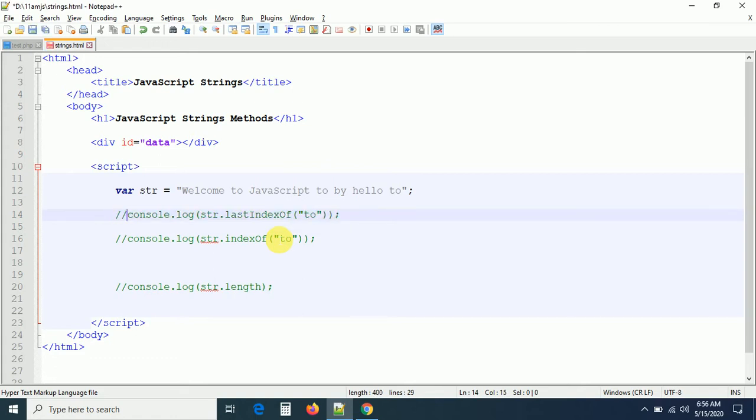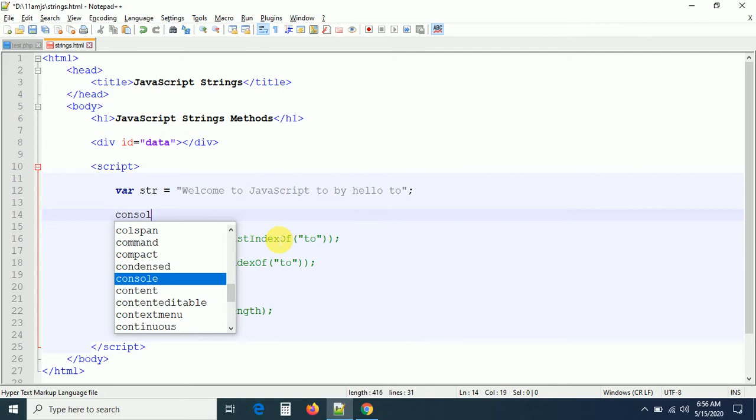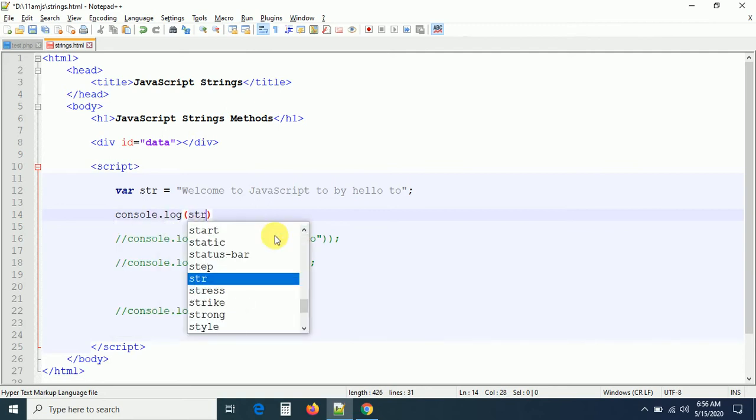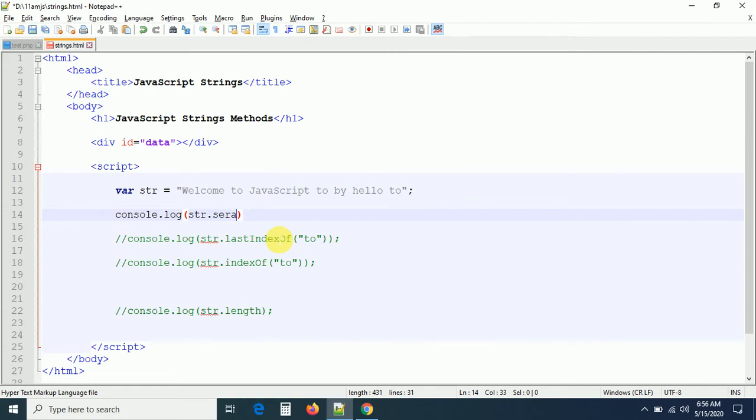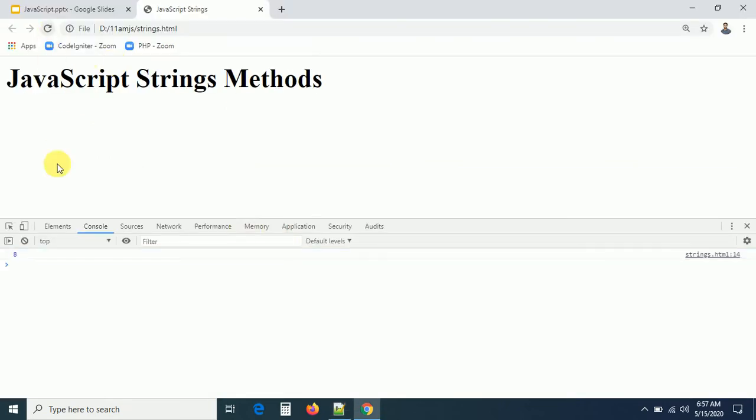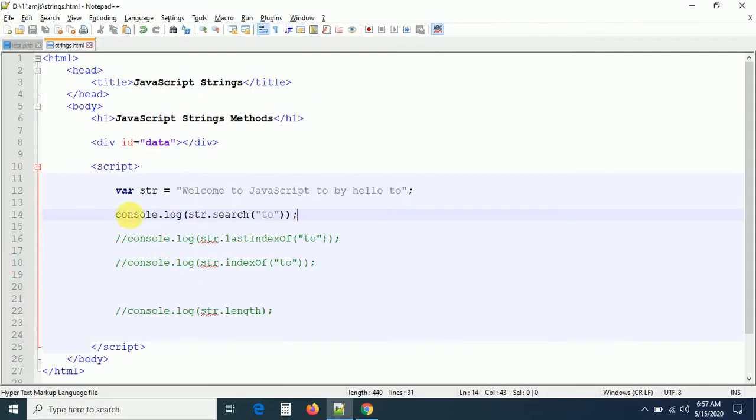Now let us go with the search method also. console.log str.search, and in this search method also I am passing 2. What is our output then? Definitely you get the same output, nothing different. What indexOf gives, the same output comes from the search method also. Then what is the difference between these two methods? indexOf and search both do the same. lastIndexOf behaves differently, finding the last occurrence. But here one small difference is there, guys: in indexOf we can pass the second parameter also.